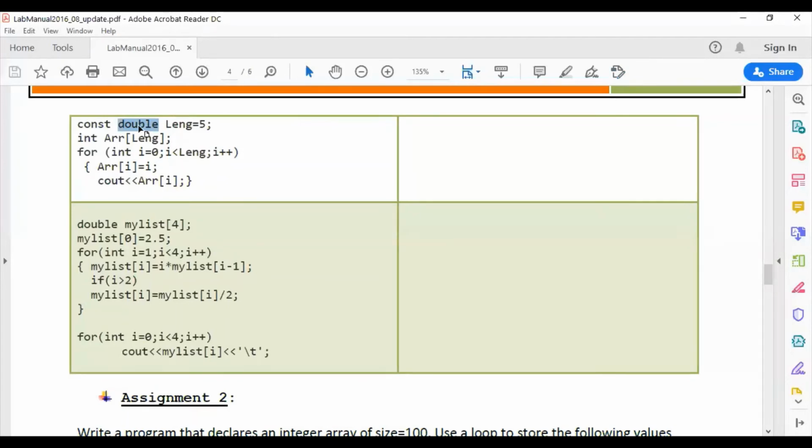Okay, so we have to change this to int, then the program will work, and we store in AR0 0, in AR1 1, in 2 2, in 3 3, in 4 4. So the last index will be 4 because the size is 5. So the output will be 0 1 2 3 4. If you change this double to int, because it will not accept the size or an index as double, only integer, and positive integer only. Okay, so let's go to the next one.